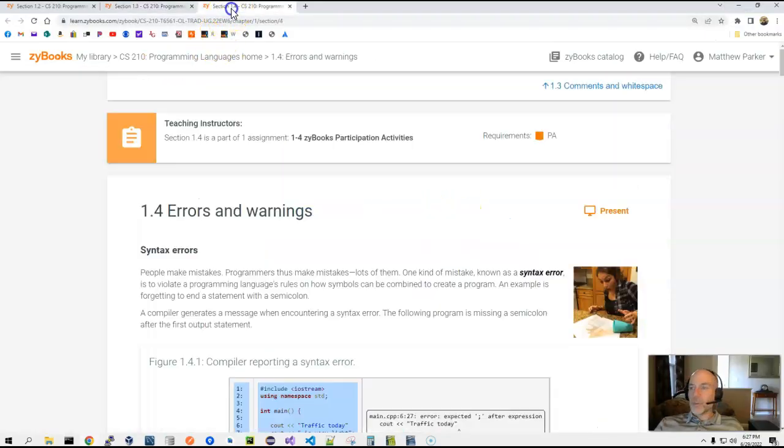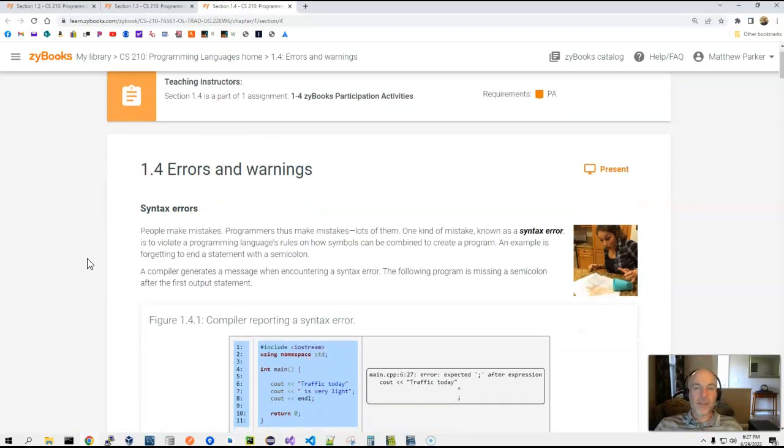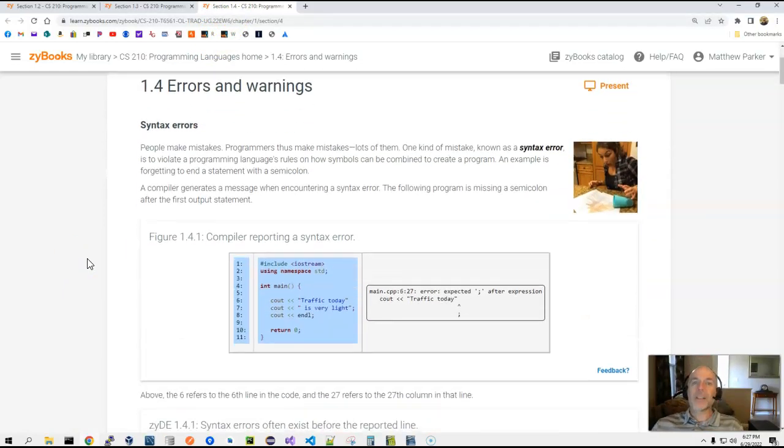Okay, let's jump to section 1.4 and let's talk a little bit about syntax errors and some types of errors you might run into. So in programming, syntax errors are when you don't follow the language's rules. For instance, in C++, statements have to be terminated with a semicolon. Blocks of code have to have an opening curly and a closing curly. And if you do not follow the syntax of a language, then the IDE is going to give you a compiler warning. It's not going to compile, and it will not run.